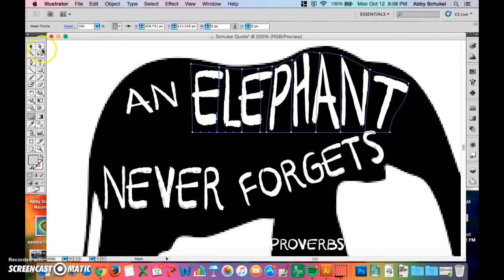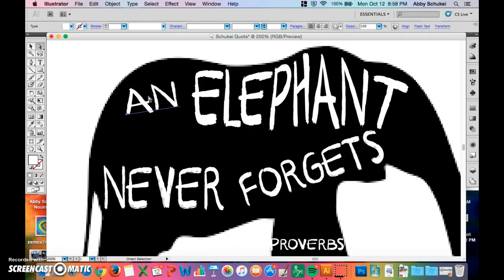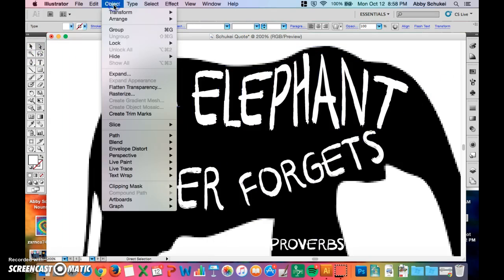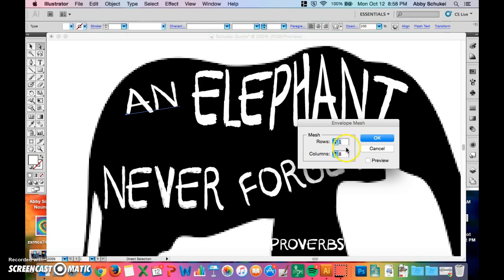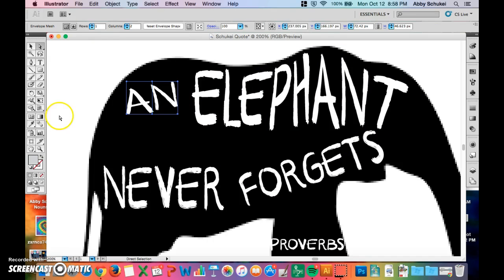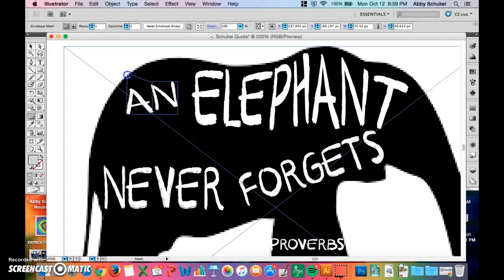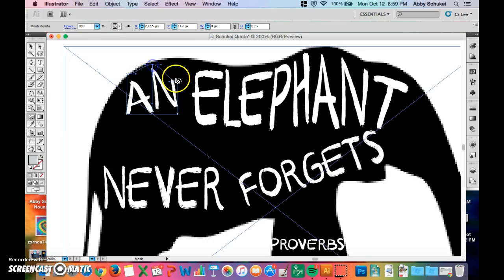So now let's say I want to change my other words. I'm going to go back to this and click it. I go to Object, Envelope Distort, Make with Mesh, one row, and I only need 2 columns because I only have 2 letters. Okay, now I go to this tool over here. It looks like the mesh tool. And now you can see that it's going to start moving as well.